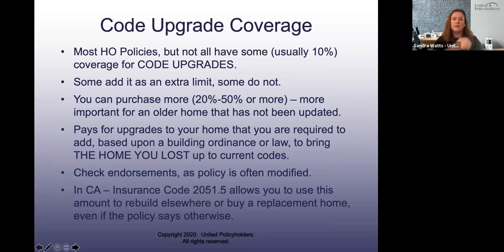Okay, code upgrade coverage. Also, most homeowners policies, not all, but most, have some code upgrade coverage. Some add it as an extra amount of insurance. Some have it inside coverage A. You can purchase more most of the time if you have an older home that hasn't been updated. And this coverage pays for upgrades of your home that you're required to add on to bring the home you lost up to current codes.